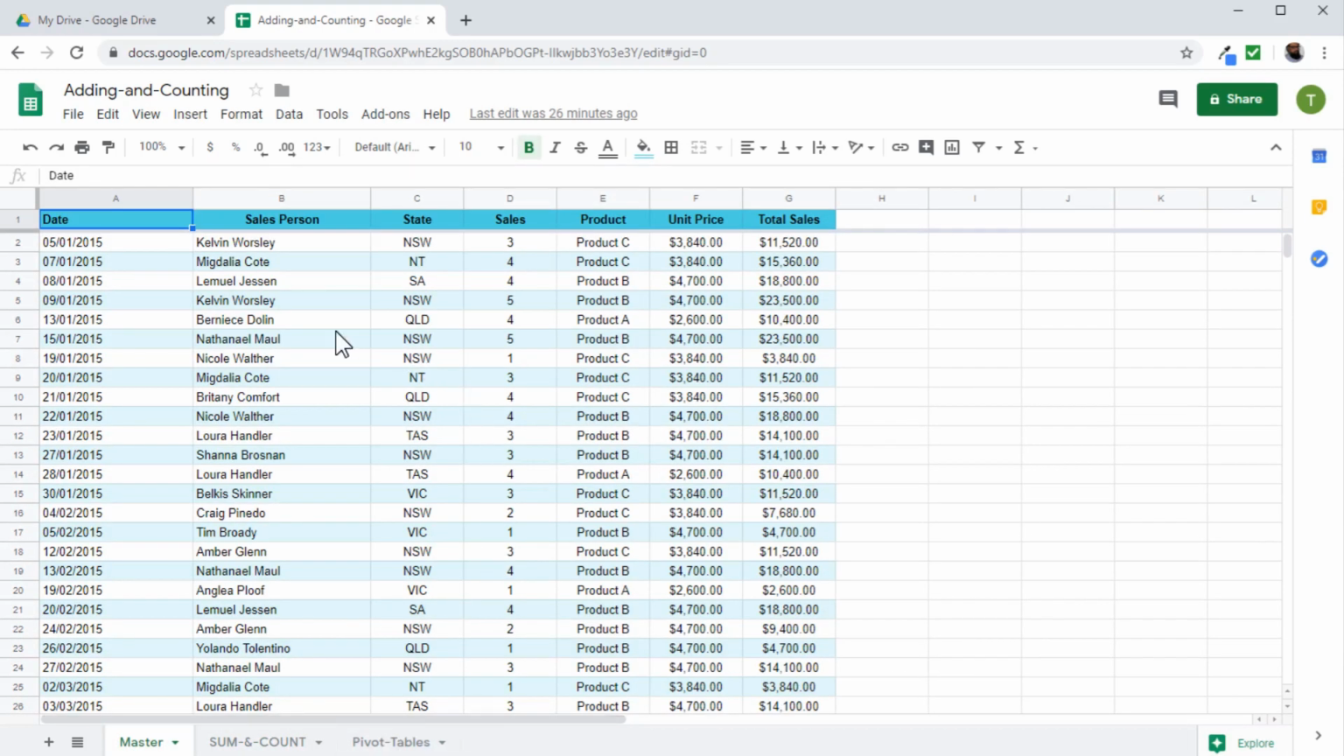So in this video, we will see how we can create pivot tables in Google Sheets, how to manipulate them and look at our data from various angles, and some of the associated features available in Google Sheets.